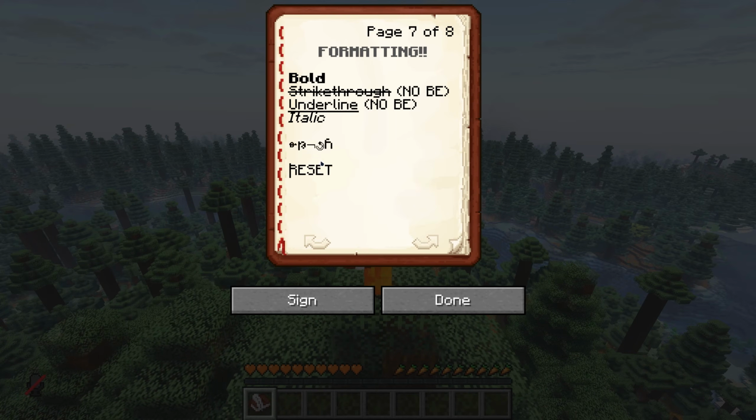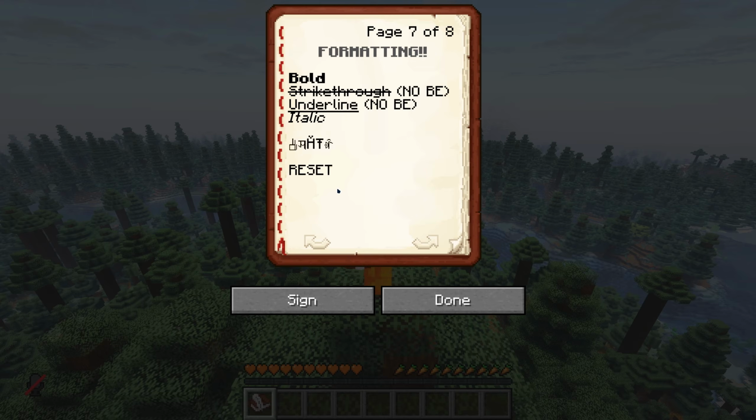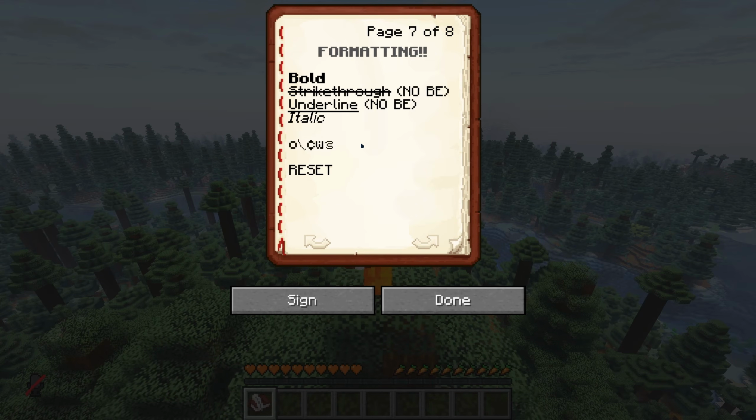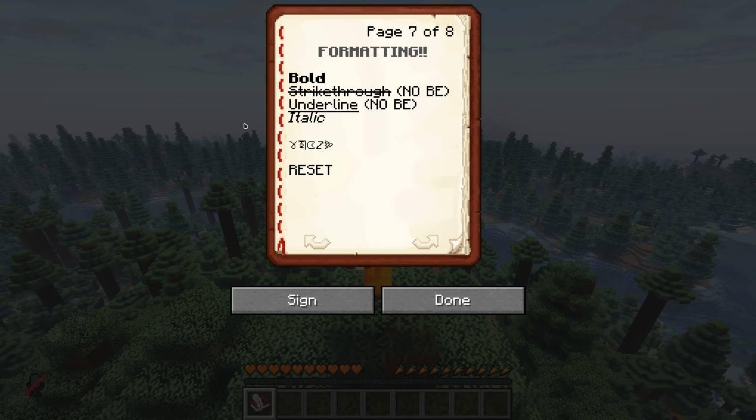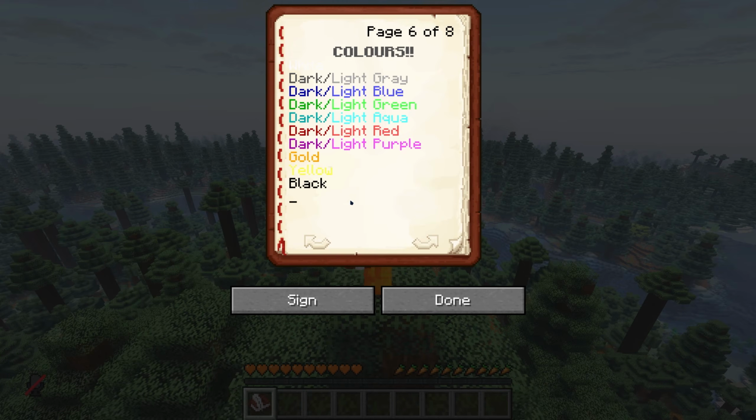So obviously I can't demonstrate it because it will do nothing here because it's already reset. I've already typed it at the end of this line here. That's why these letters aren't also fancy animation thingies. So the section symbol and R will reset the formatting, but if you also want to reset the color, you set the color to black here. So section symbol and 0.